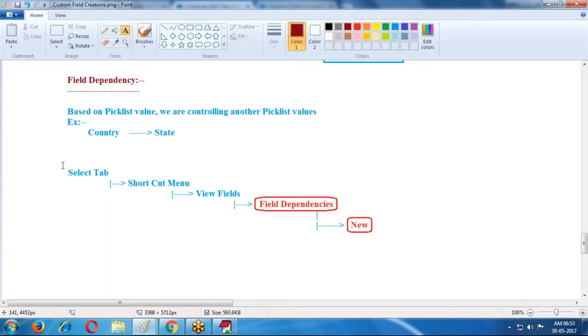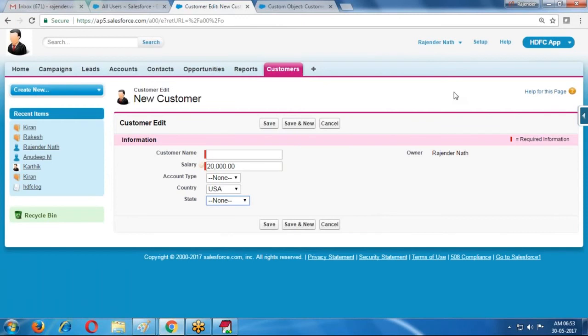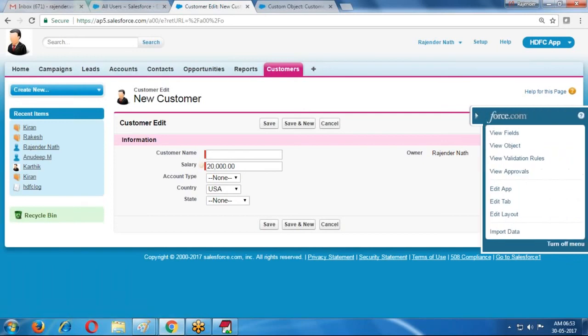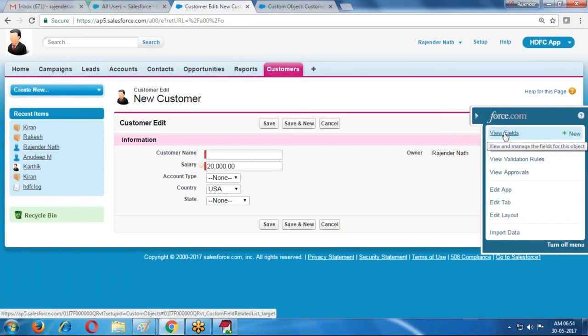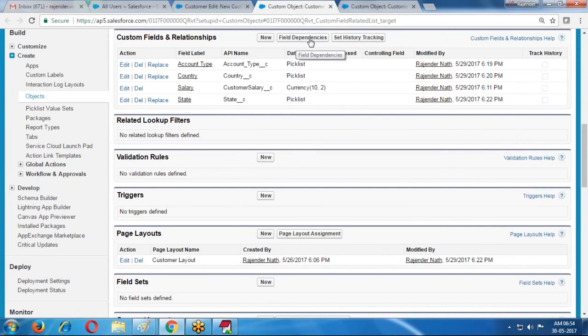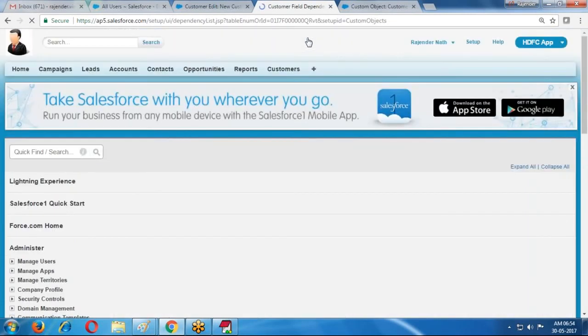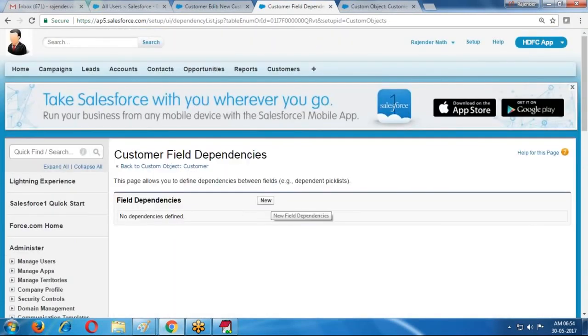If you want to create one, select the tab, shortcut menu, view fields, field dependencies, and in that, new. Here, on the customer object tab, shortcut menu, in that view fields, there is field dependencies, new.